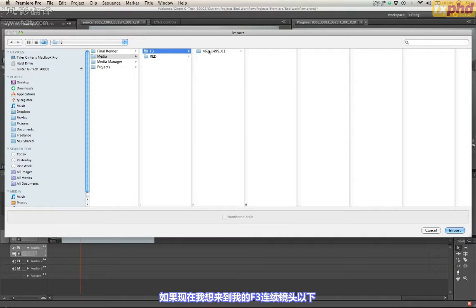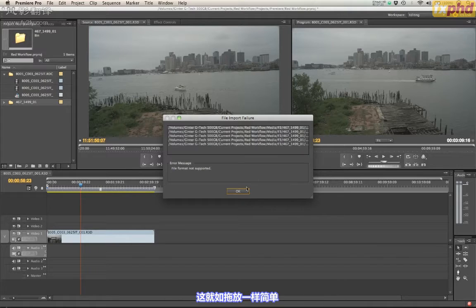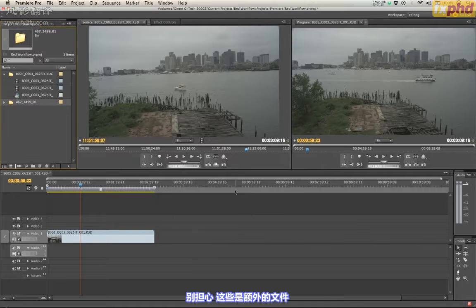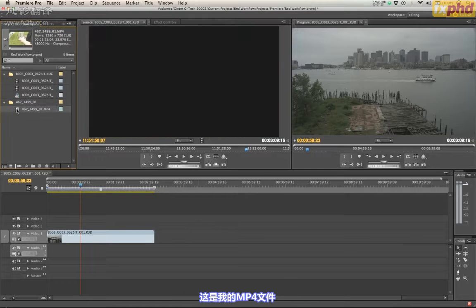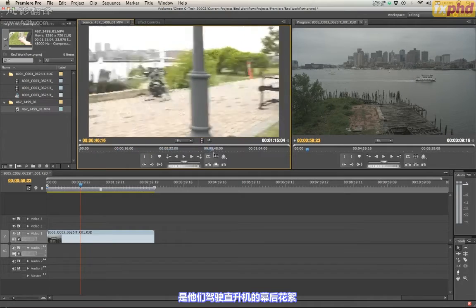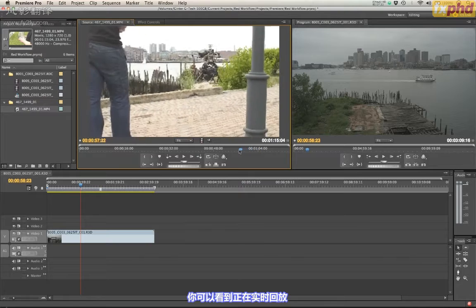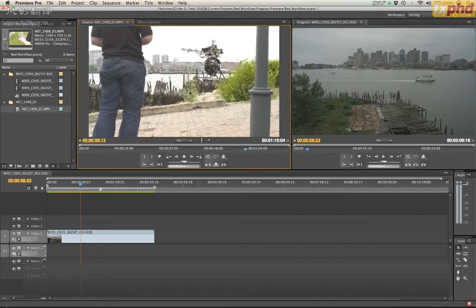If I come under my F3 footage now, I'm going to import some F3 clips. That's just as simple as drag and drop. Don't worry about this, these are additional files that were in there. And here's my MP4 file. This is the behind the scenes of them flying this helicopter around, and you can see it's playing back in real time too.